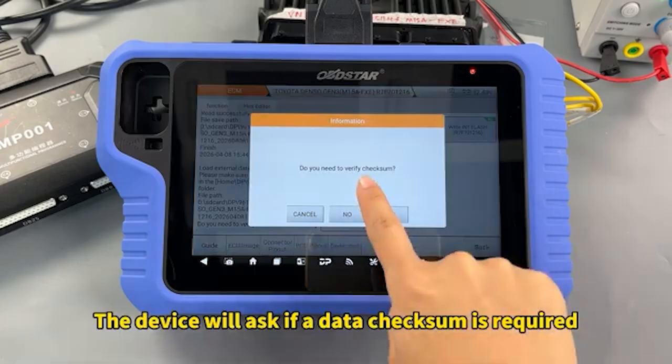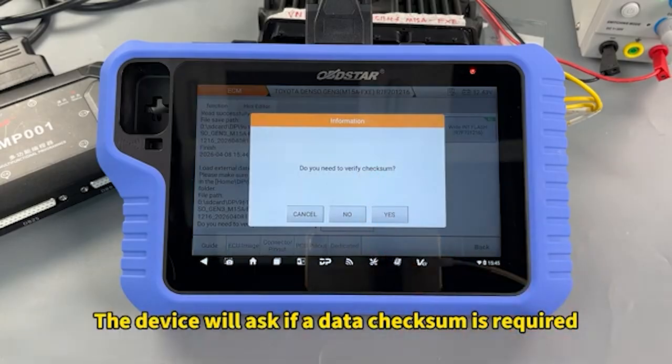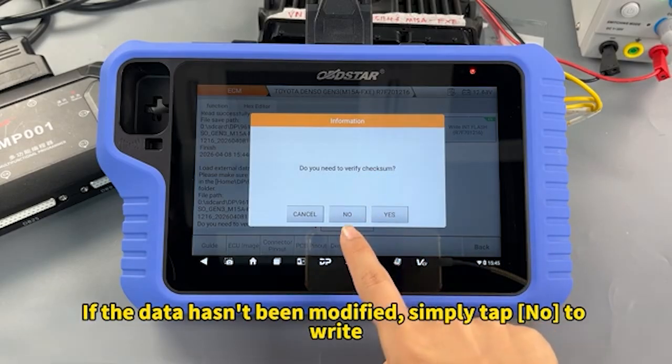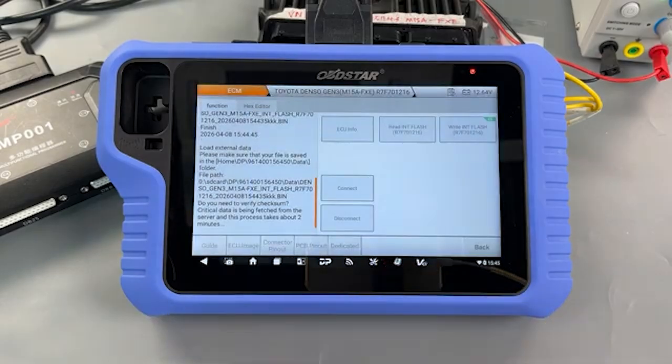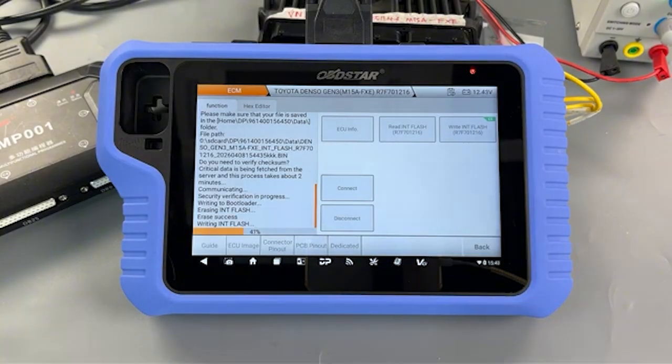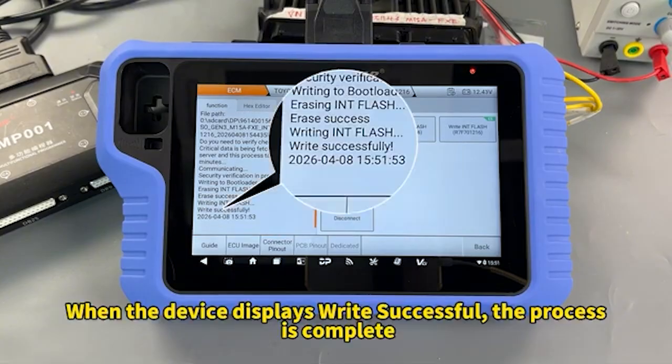The device will ask if a data checksum is required. If the data hasn't been modified, simply tap No to write. When the device displays Write Successful, the process is complete.